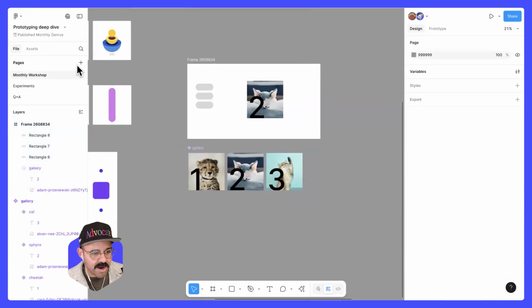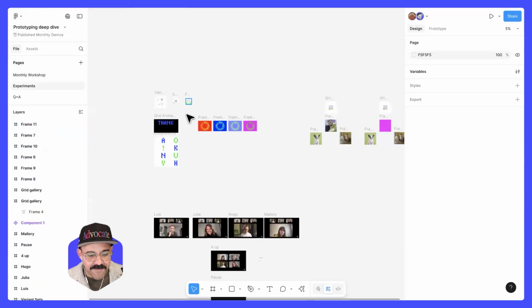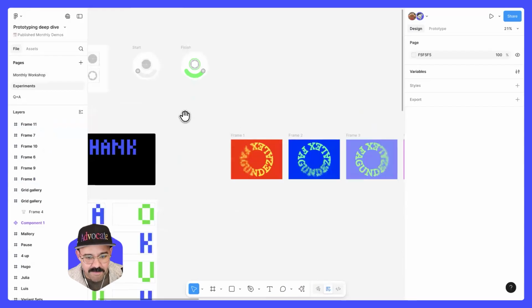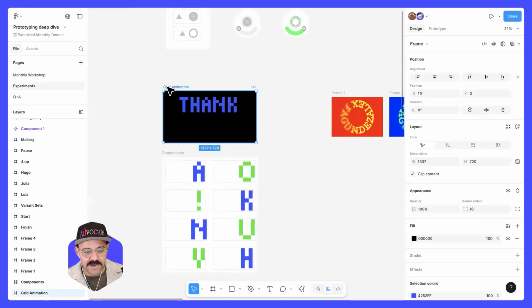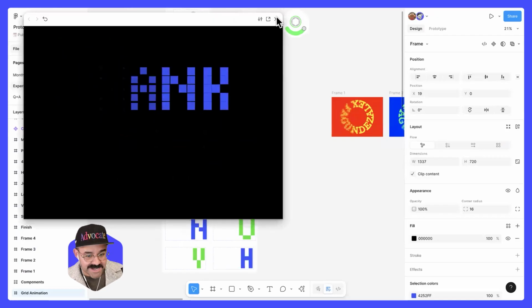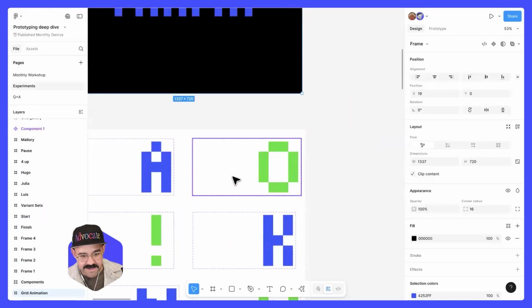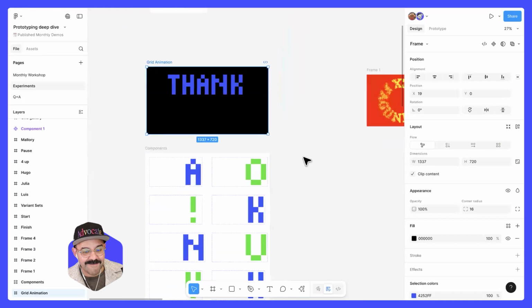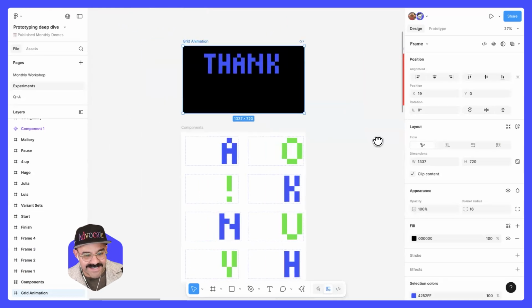Awesome. All right. So I have a few experiments in my file that you all have downloaded, right? I have a grid animation of thank you using the new grid option. So if you take a look here, all I'm doing is animating between two grid states.